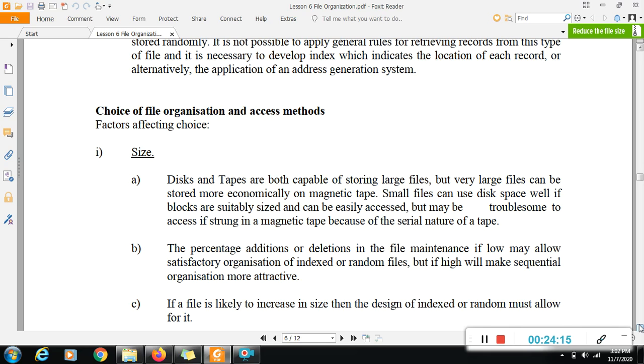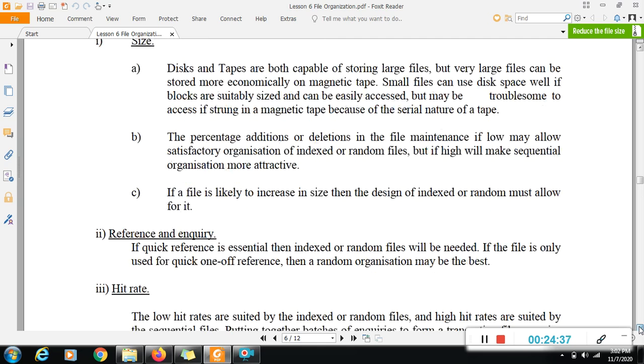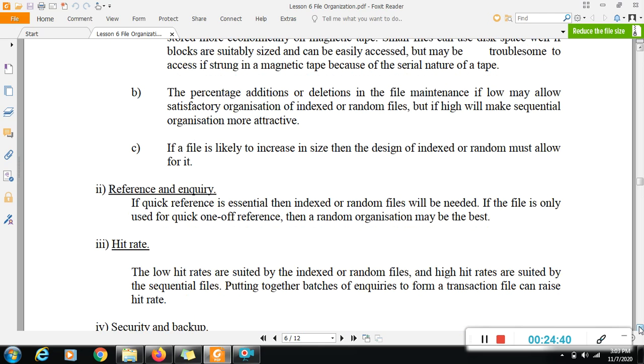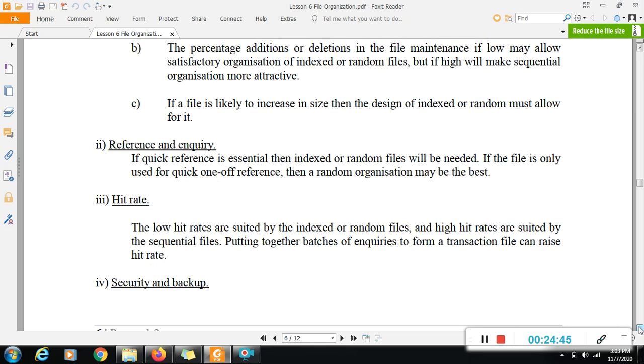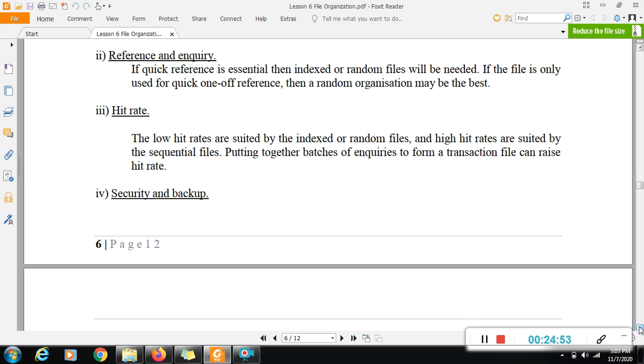The percentage of addition or deletion in the file maintenance, if low, may allow satisfactory organization of index or random files, but if high, it will make sequential organization more attractive. If a file is likely to increase in size, then the design of the index or random must allow for it. The other factor to consider when you are making a choice of file organization or access method is reference and inquiry. If quick reference is essential, then index or random files will be needed. Hit rate: low hit rates are suited by index or random files. Actually, more so for the random files.